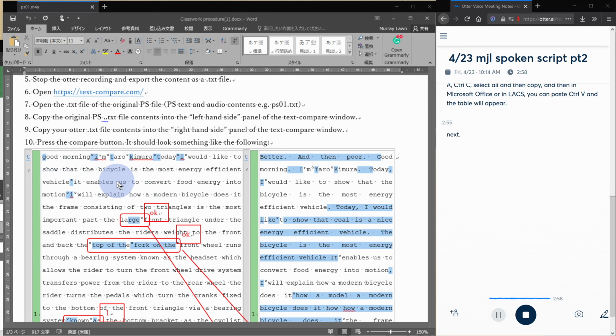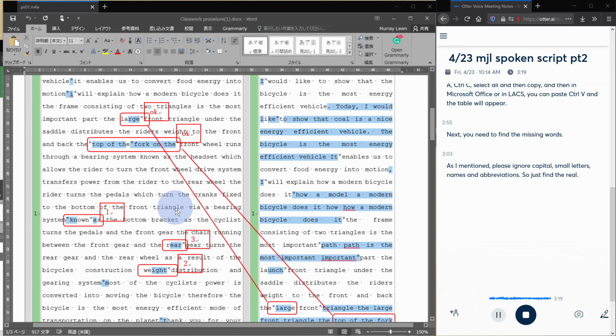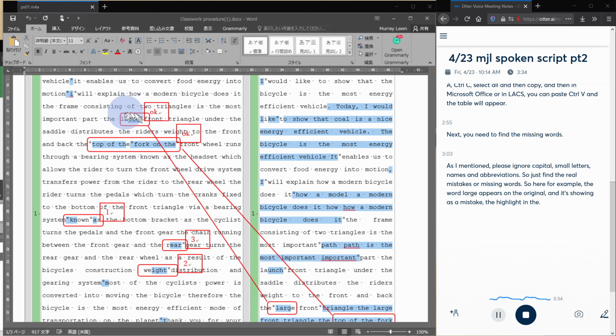Next, you need to find the missing words. As I mentioned, please ignore capital, small letters, names, and abbreviations. So just find the real mistakes or missing words. So here, for example, the word large appears on the original and it's showing as a mistake. The highlight indicates a mistake. But if we look on the Otter version, the word large is actually there.